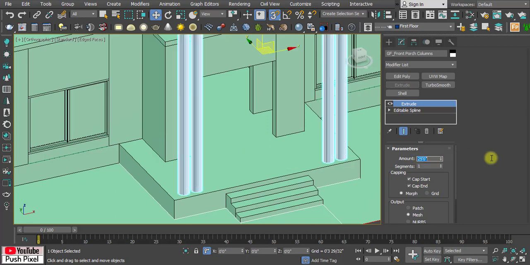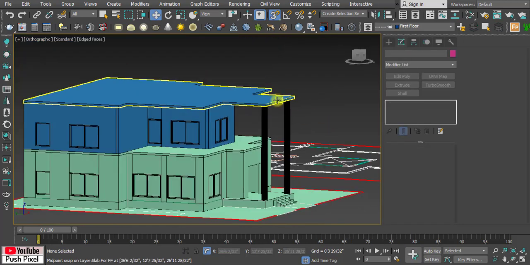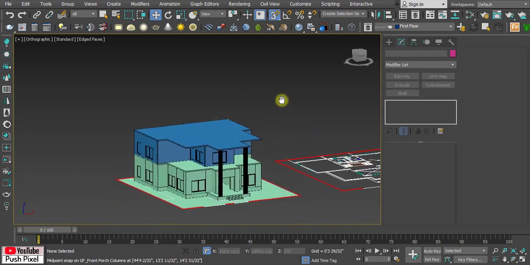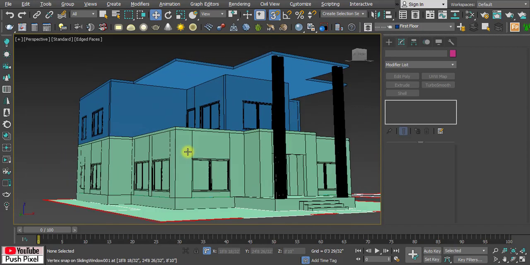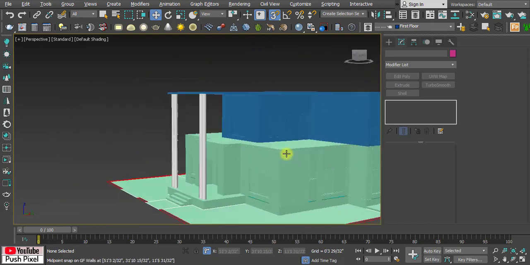Creating temporary columns from the shapes, for the front porch area. Now as you can see, our villa is taking shape. And looks good to me so far.